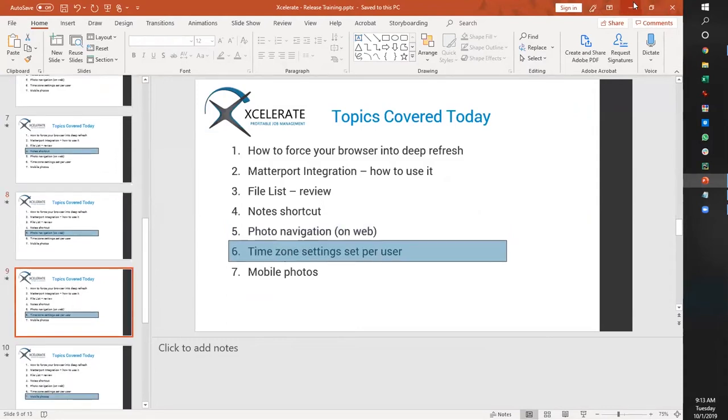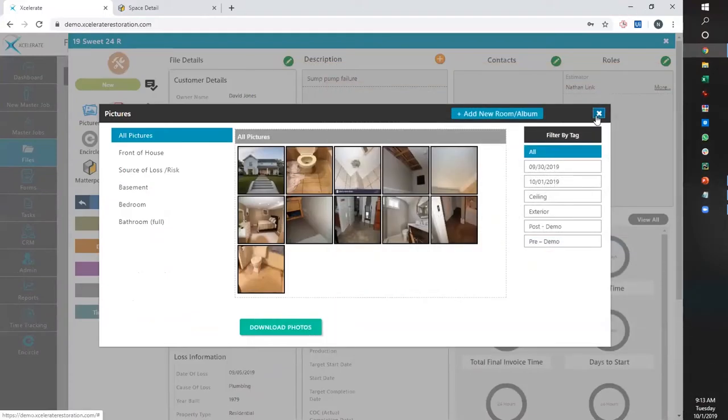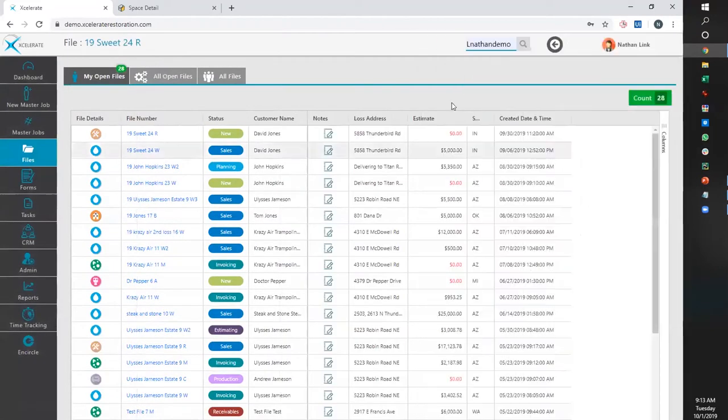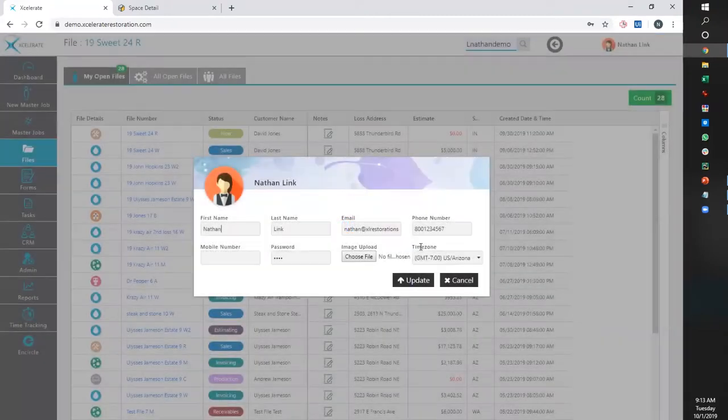So we released a time zone update for Xcelerate, and I don't know if you experienced any issues with time zones or having times that were a little bit off occasionally, but what I'd like to cover is inside of your user account, if you click on your profile up at the top right, there now is a functionality called time zone. If you click on that drop down, you can erase this time zone and type in the time zone that you are actually in.